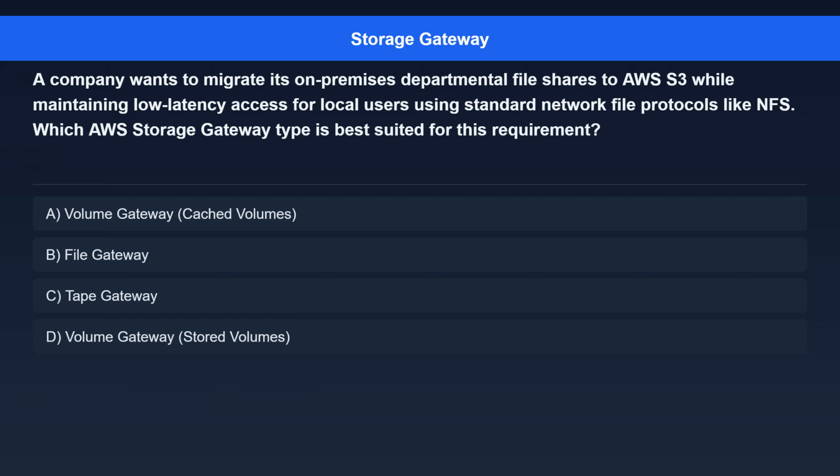Option A, Volume Gateway, cached volumes. Option B, File Gateway. Option C, Tape Gateway. Option D, Volume Gateway, stored volumes.